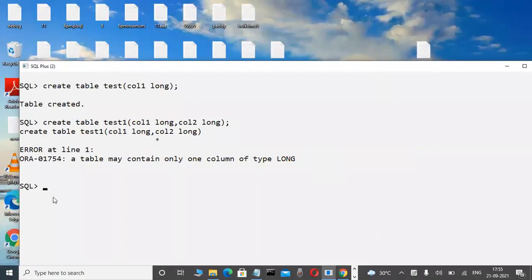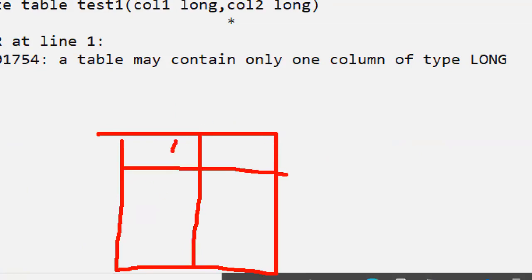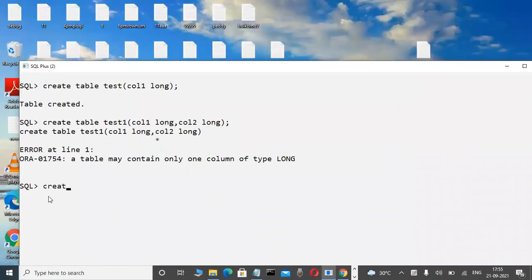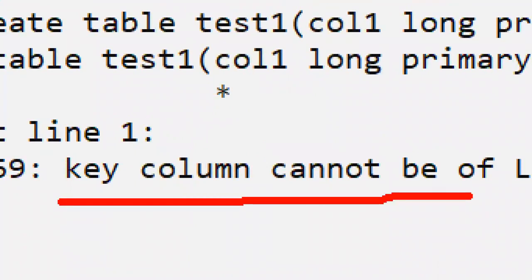Now observe again. Suppose anybody attending a demo class, just roughly: department number, another department number, primary key, foreign key. Those primary key concepts are not available for a long data type column. We are not allowed to create a primary key on a long data type. You don't have an idea about primary keys up to now; I'm showing only roughly. Create table test1, column 1 is long, with a primary key. Impossible. The error: key column cannot be of long type.